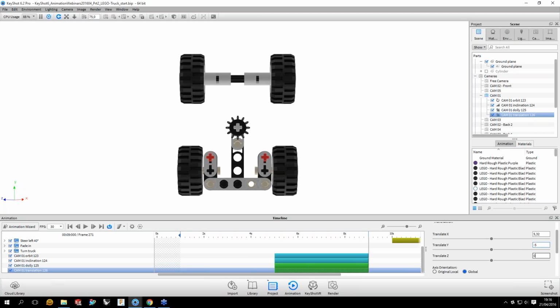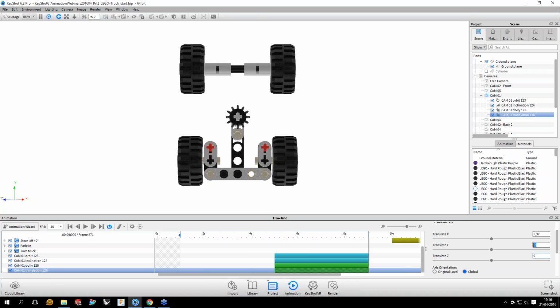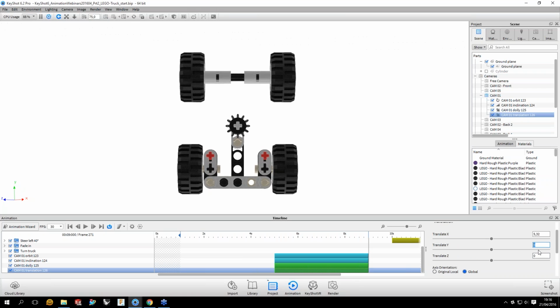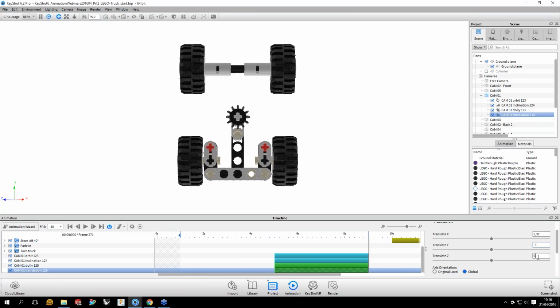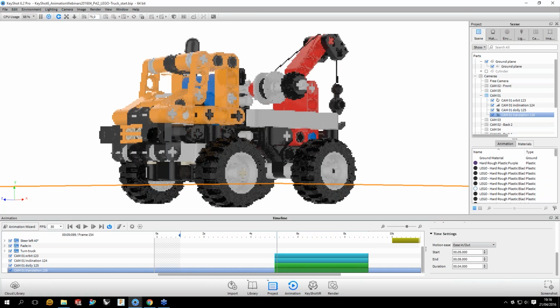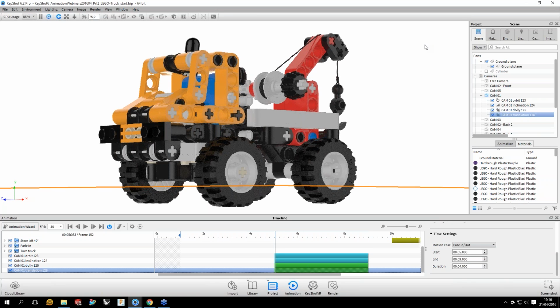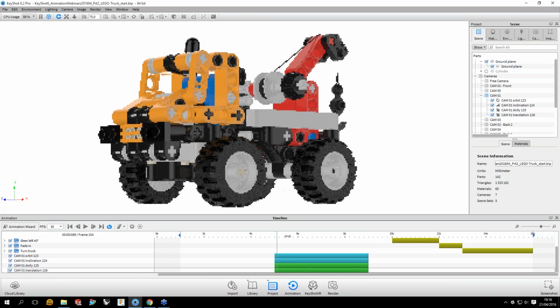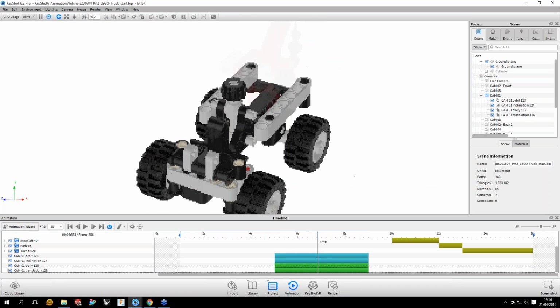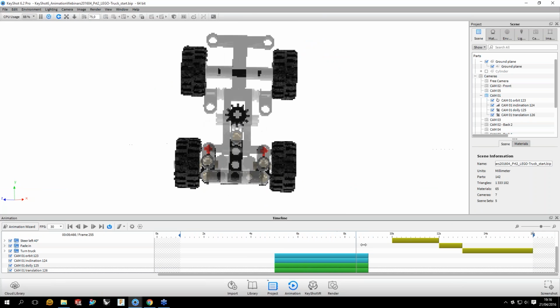And now with these adjustments, I go from my standard view as I saved it in my camera, and I make a very smooth transition to basically a top view. So orbit, inclination, dolly, and translation, those are the standard camera animations.